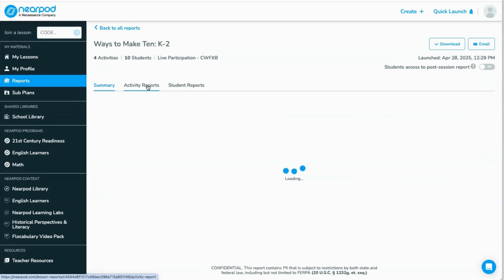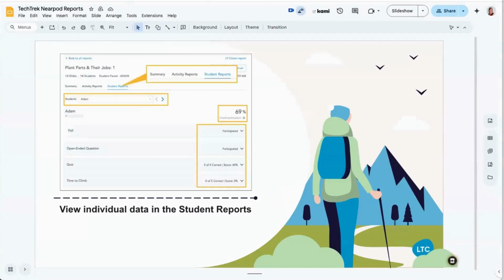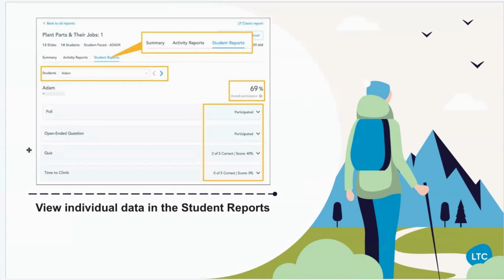Then you have your activity reports. So remember, that's each individual activity and looking at how the overall class did on that particular activity and how the students did on that particular activity. And then the last option here is to go student by student and view their overall success. And it's going to show it on a broad scale of each activity within there. And you'll be able to see exactly what they wrote on the Draw It, or drew on the Draw It, or moved on that. So it gives you a pretty in-depth report.